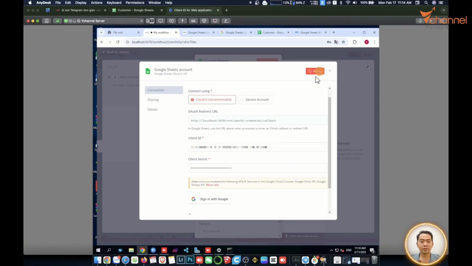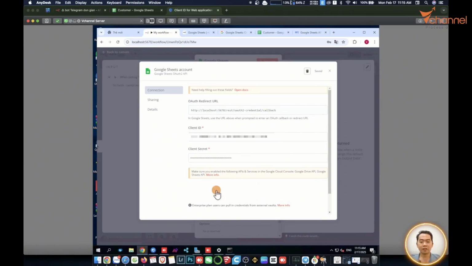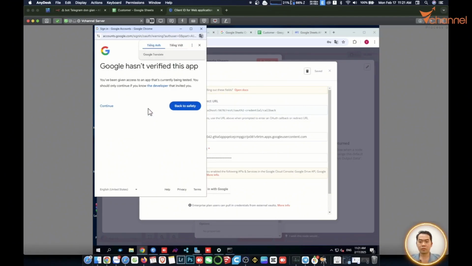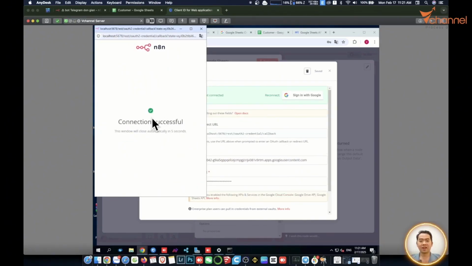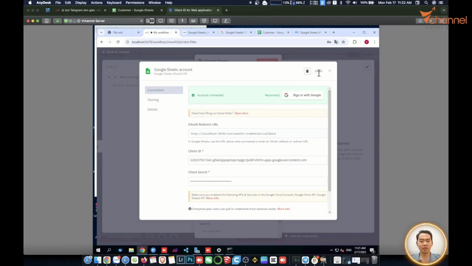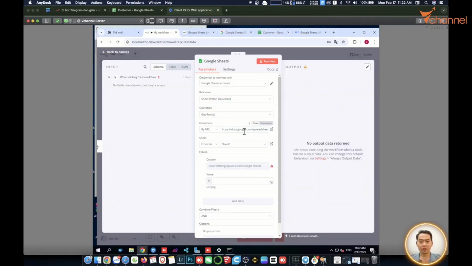Then we press Save, now we sign in. Then to get to this step is very happy. Now we will press Continue. Give access, continue. So success. We have connected to Google Sheet. And you see here, we can access it here.